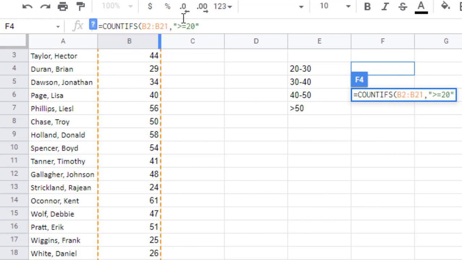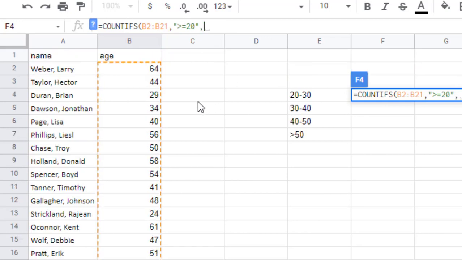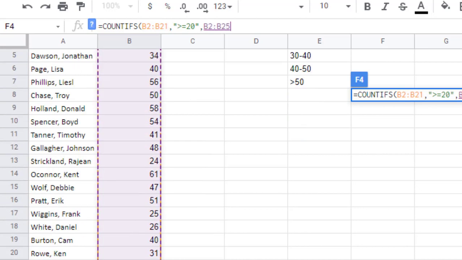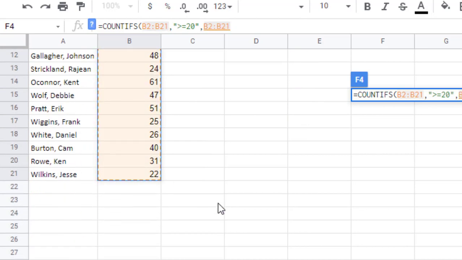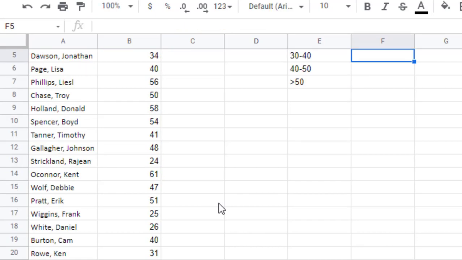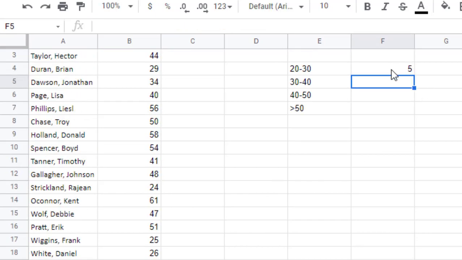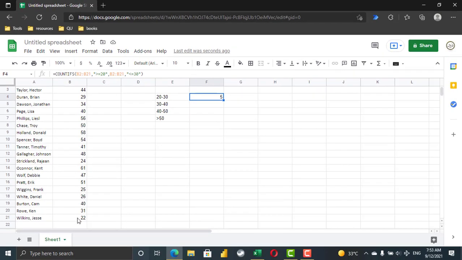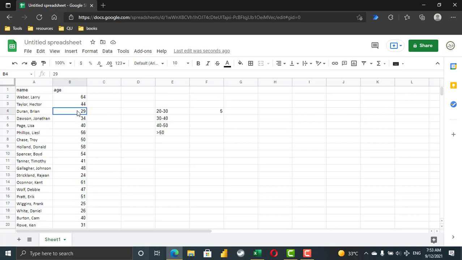Here is the issue. If you need to write more criteria, you have to reselect the same range. So again, the same range: how many in this range are less than or equal to 30. It worked fine, but it is a little bit tricky. So in this list we have 5 staff members between 20 and 30. 1, 2, 3, 4, 5.